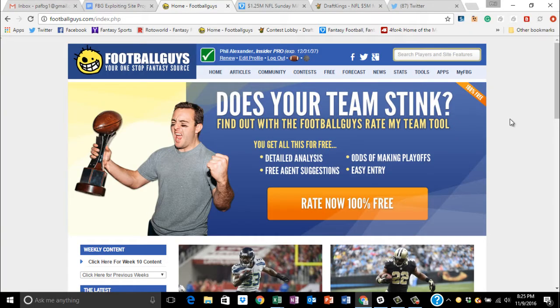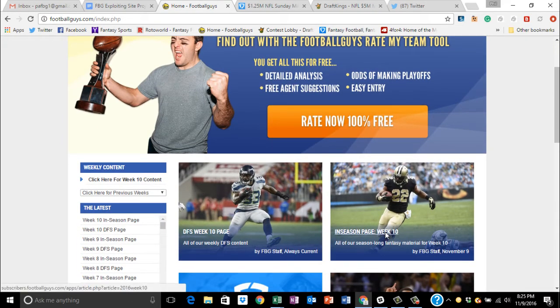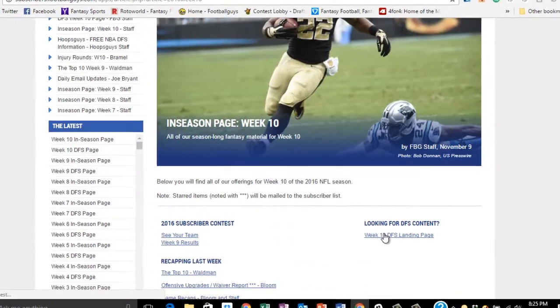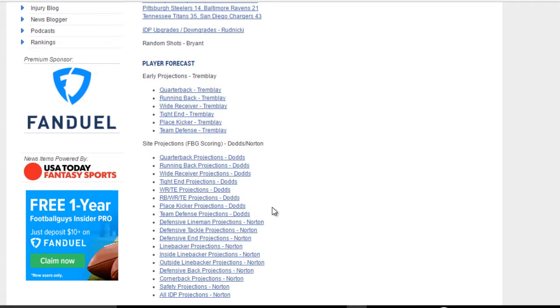To access the site projections from the Footballguys.com homepage, click on the link for the current week's in-season page, scroll down to Player Forecast, and click on the position you want to see projections for. I'll look at David Dodds' running back projections.